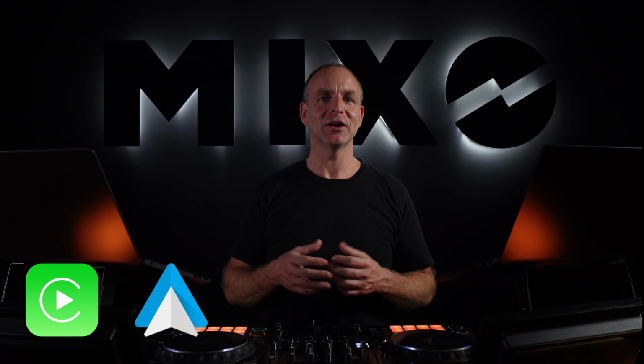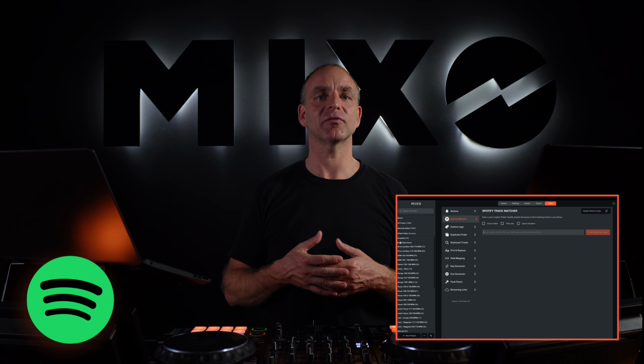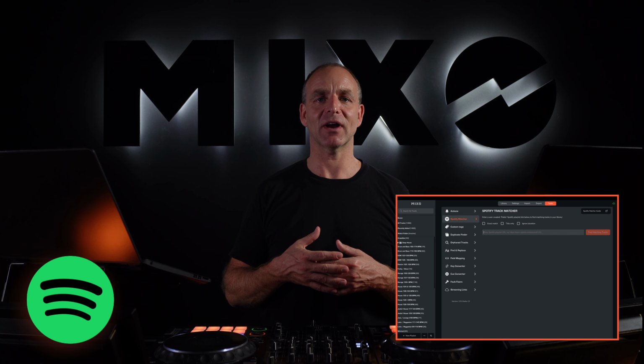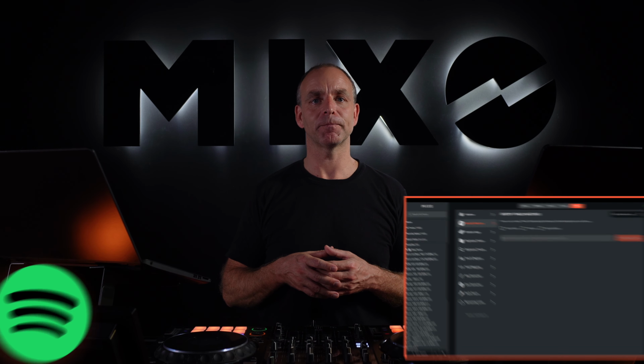Once your library is in the cloud, you can also play your library with CarPlay or Android Auto in your car, so you can enjoy all your purchased music on the go, just like you can with Spotify, Apple Music or your favourite streaming service. MIXO also has a Spotify track matcher tool that allows you to put together playlists in Spotify and then have MIXO locate the tracks from your own collection and save it as your own playlist in MIXO.